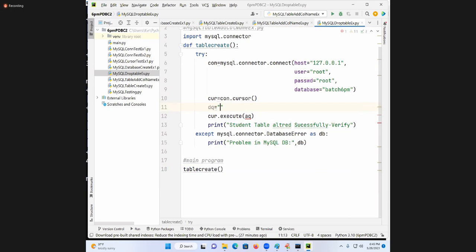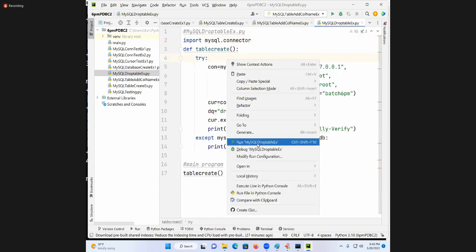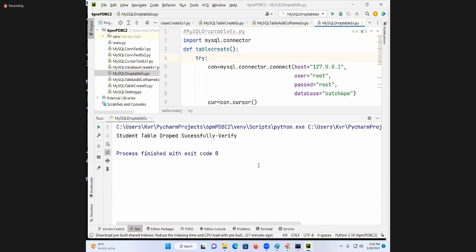Tell me the drop table name. What is the table name? Student. I'll take it student. And I will say DQ, drop query. Student table dropped, or removed successfully. So if such a table is not there and you try to drop it, you will get what? Table does not exist. So try to run it as usual, students. Try to remove that. Try to run this. So here, student table dropped.